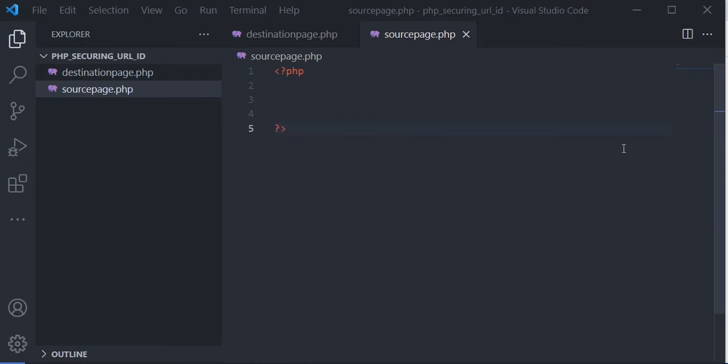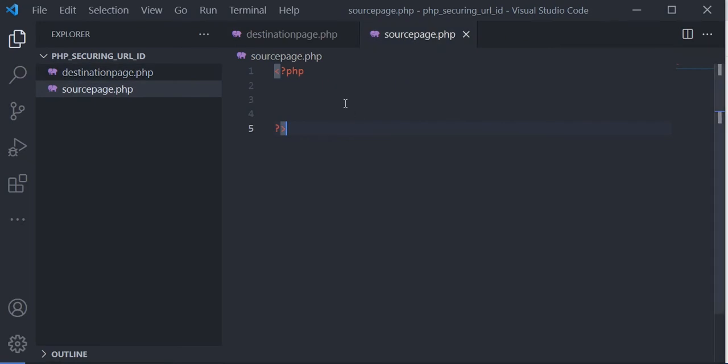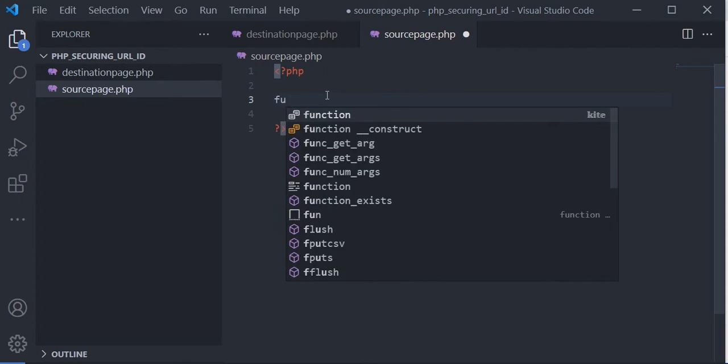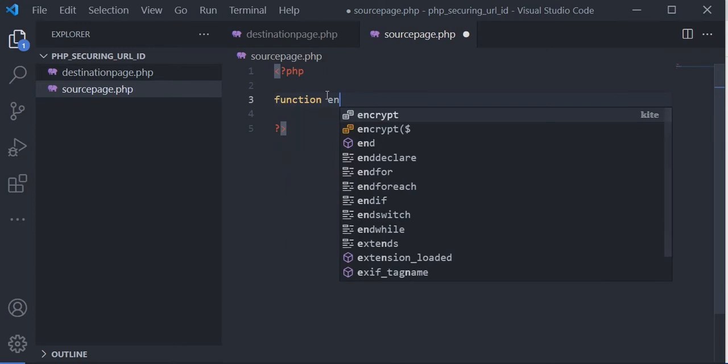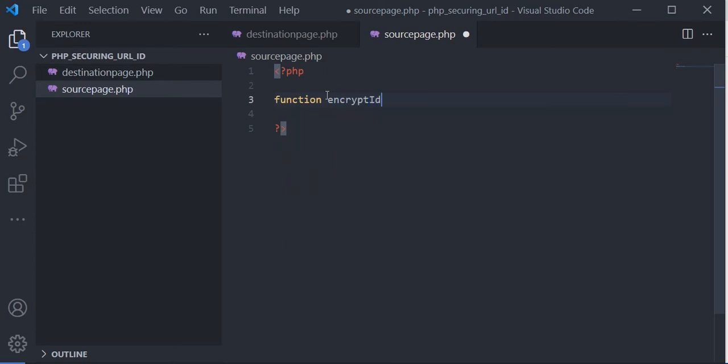Today I'll be showing you how we can encrypt IDs on the URL in PHP using OpenSSL. First off, let's start with the encryption function. Let's call it encrypt ID, and we pass the ID we want to encrypt.